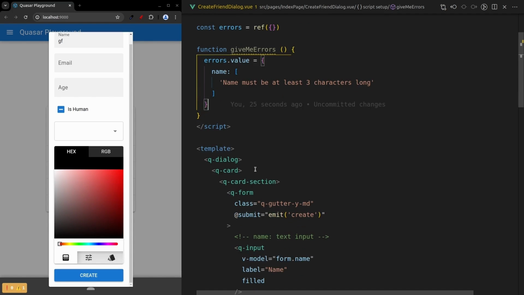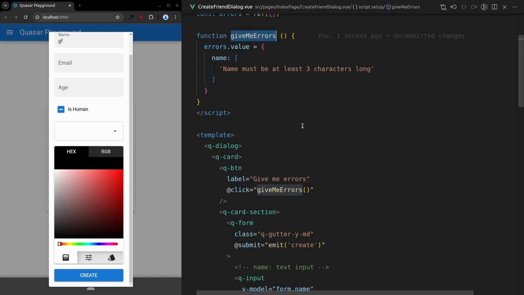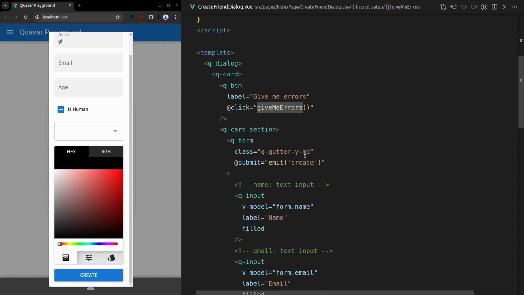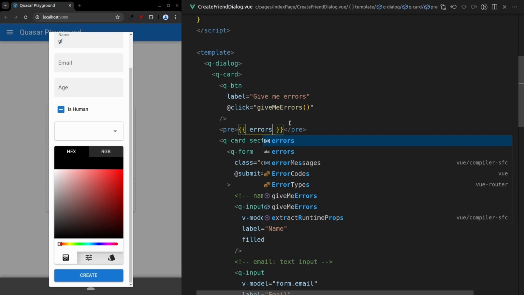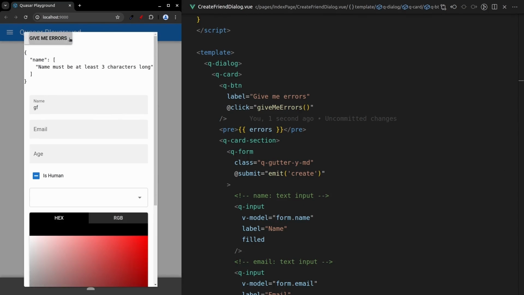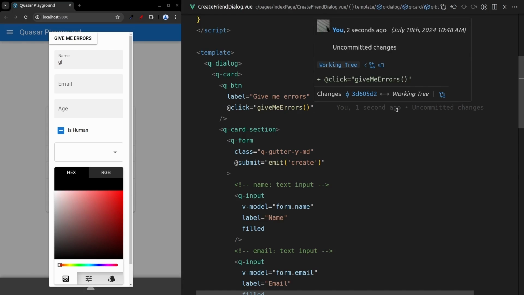So to mimic that, let's just put a button here, q-btn, label equal to give me errors. And then when you click on this button, we can call this function here. There we go. And just so we can get a little bit of an idea of what it looks like, how about we create a pre-tag in here with our errors, save it. And when we click on that, you can see that we've now got a mimic of errors from a backend. Cool. Getting rid of this pre-tag, let's see how we can now use those errors.